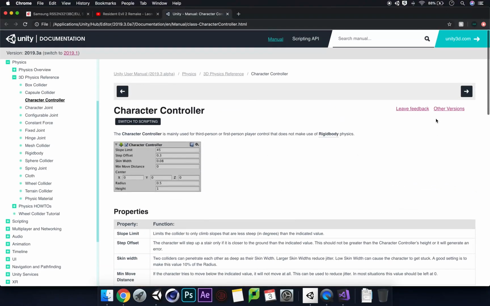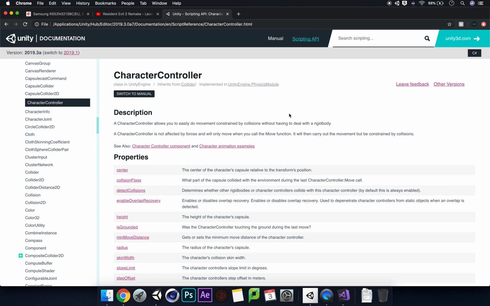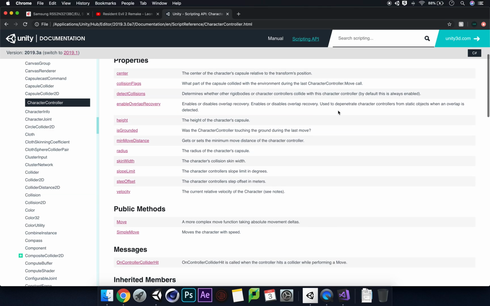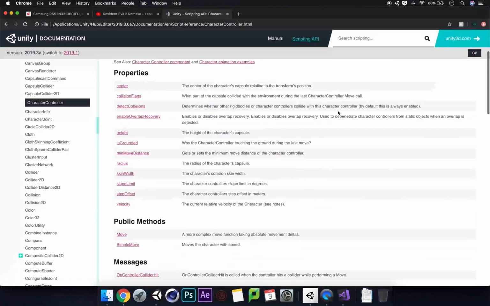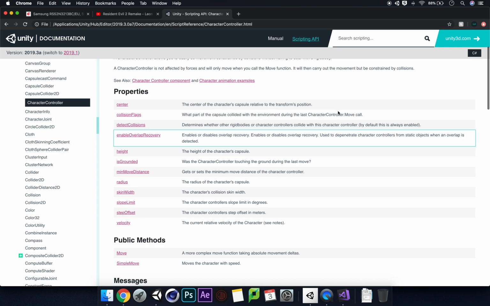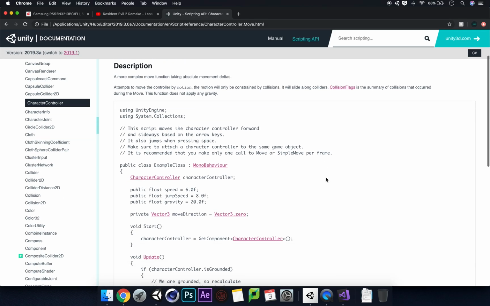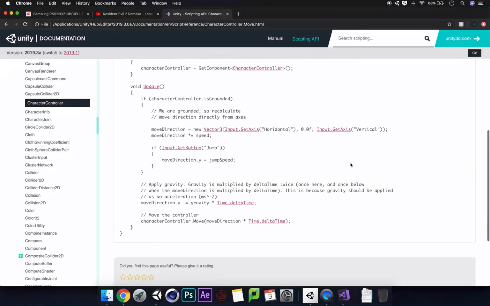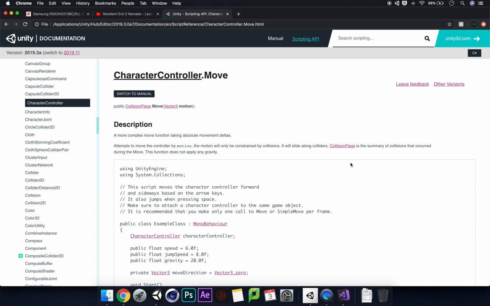Okay, so let's transfer this over. We're going to click switch to scripting. And obviously the character controller can control a lot of things. One of the main methods at the moment is we're going to go for Move. Okay, so if we click on Move, what the scripting API gives us is a simple description.